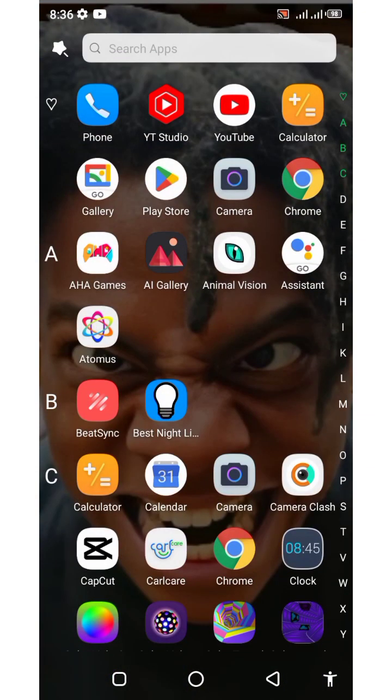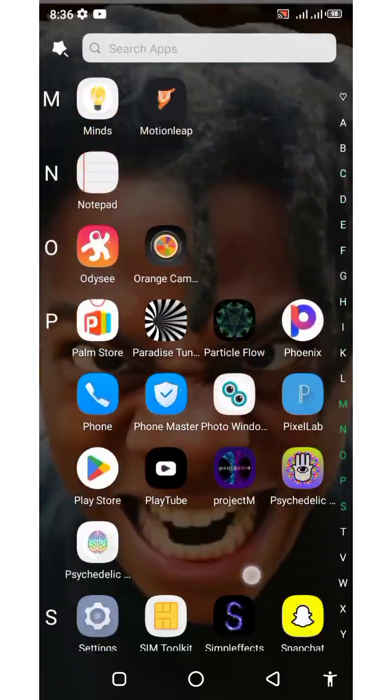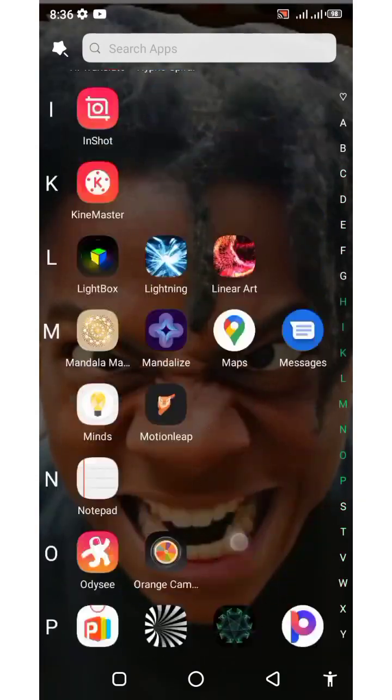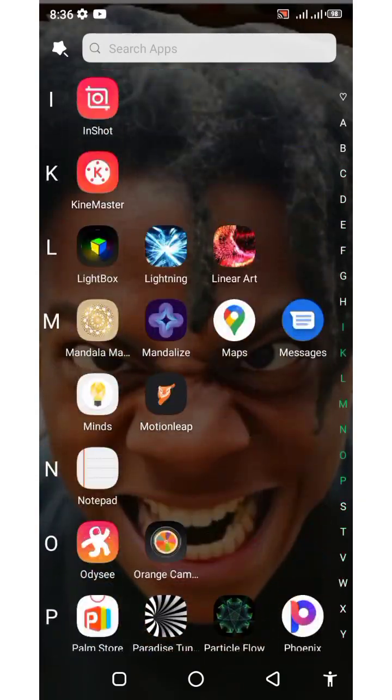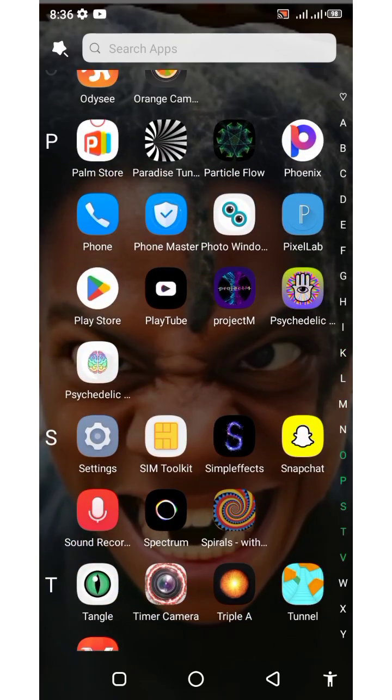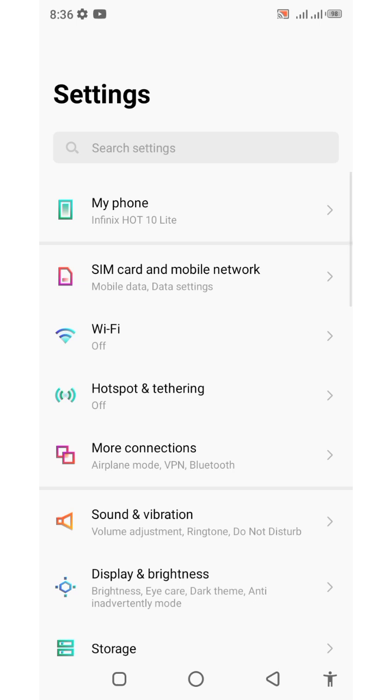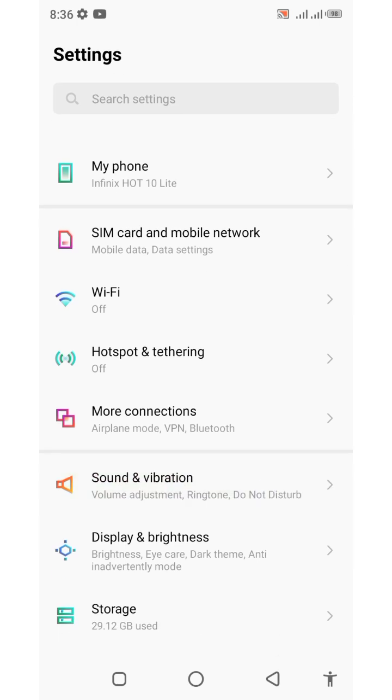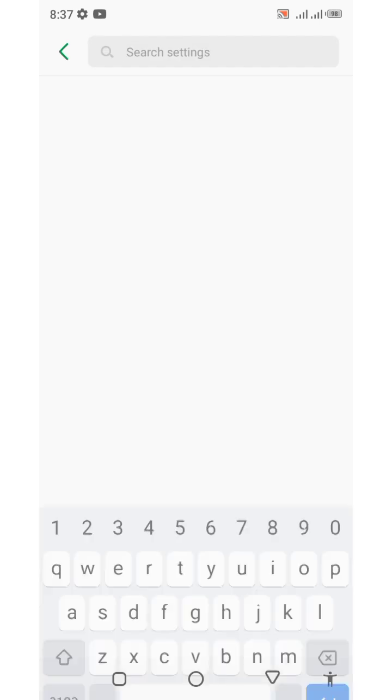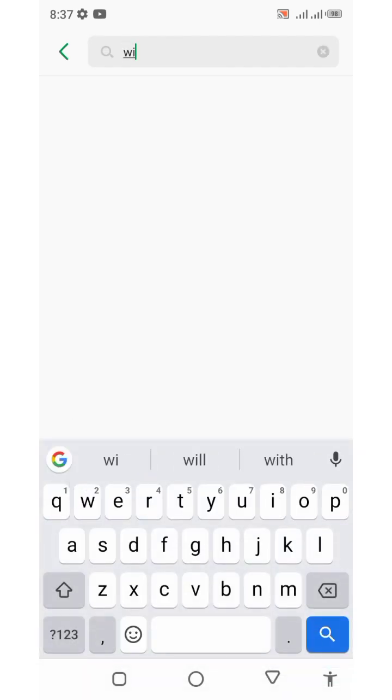First of all, you have to go to your Wi-Fi settings. Go to your menu, and after that click on settings. When you click on settings, then you go to Wi-Fi. You can search for it over here. Just type in Wi-Fi, search for it, and you're going to see your Wi-Fi.